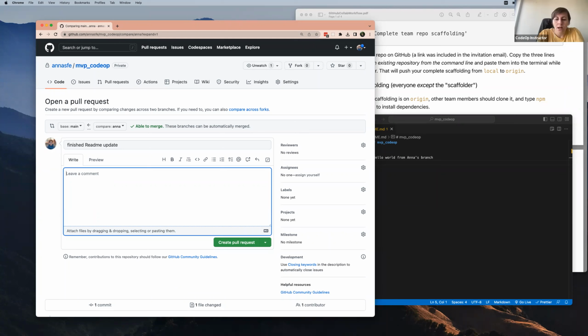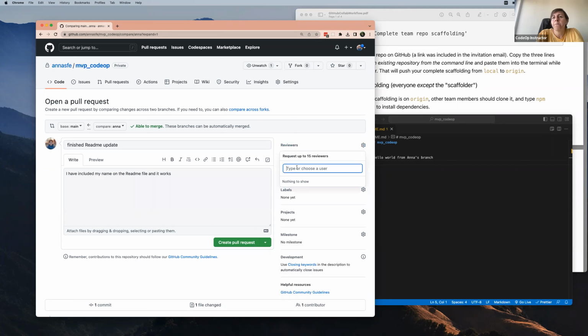So here I have included my name on the README file, and it works. Not, I don't know, some comments. And you can also here supposedly choose who will review your code. So let's say I'm in a team with Tati and Monica, and here I will say Tati. And then she will be responsible to do the final check and merge when she finds that the code is okay.